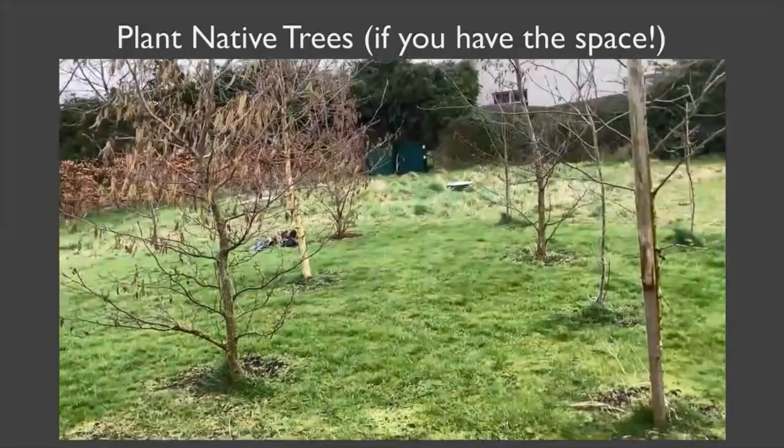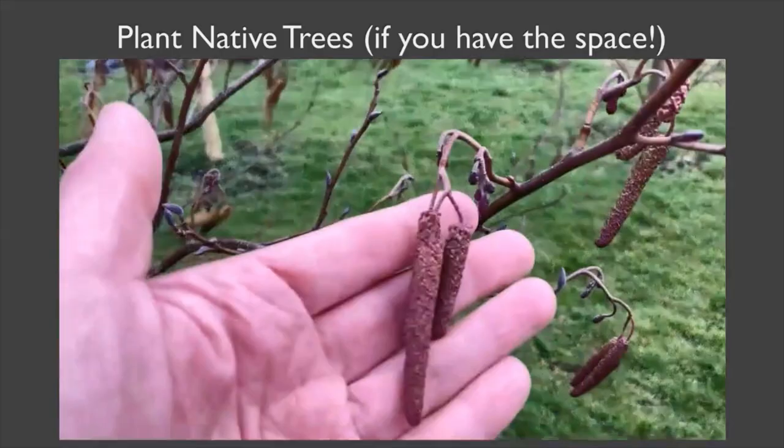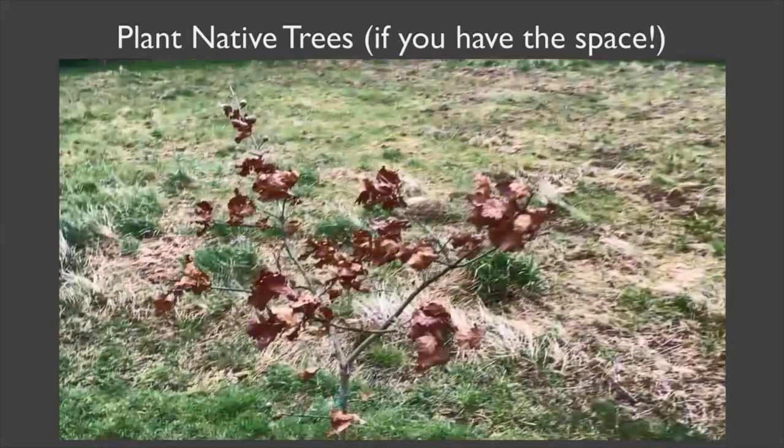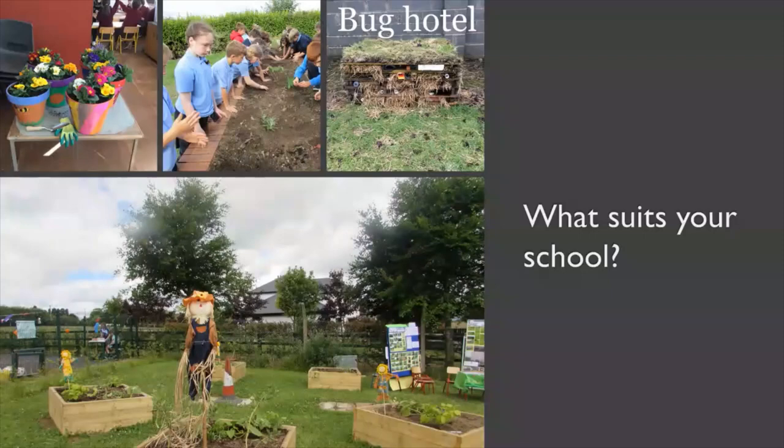Planting native trees, if you have space, is also a great way to combat biodiversity loss, as well as a positive step to avert climate change. Learn about what plants are good for wildlife, and be sure to plant and protect these wherever possible. There are practical materials for schools and useful links on the Green Schools website to help guide your work.